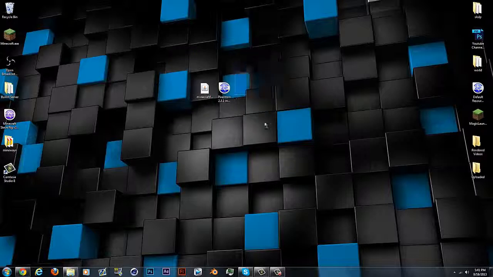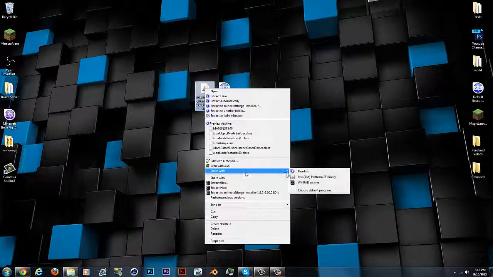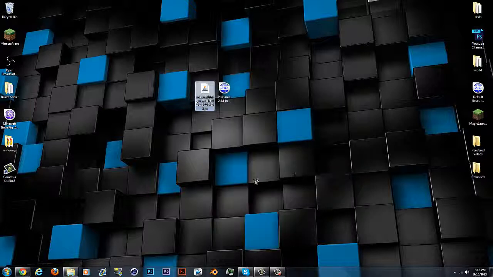Then you want to move both your files to the desktop. It just makes it easier to access them. Then we're going to take the Minecraft Forge file and open it. By default it might open in an extracting program like WinRAR or 7-zip, but we don't want to open it with that. To bypass that, right-click and open with Java Platform SE binary. Make sure you open it with that, or else it won't work. So we're just going to open that.